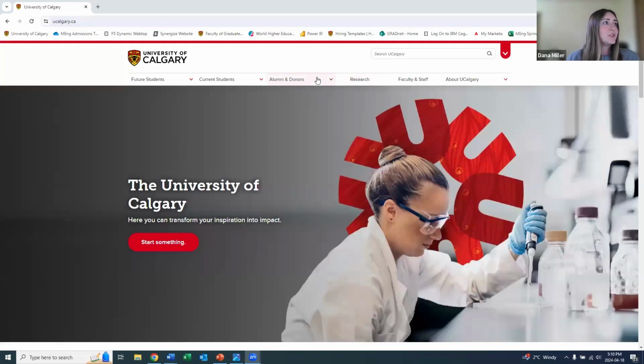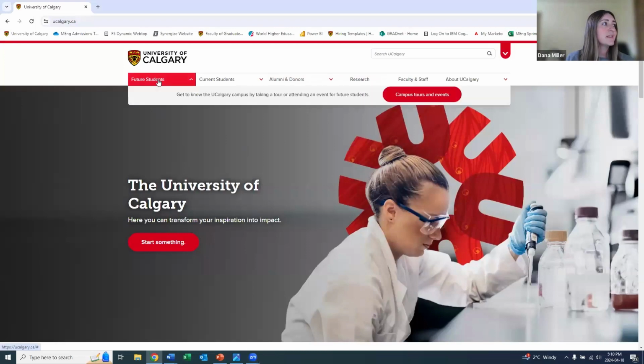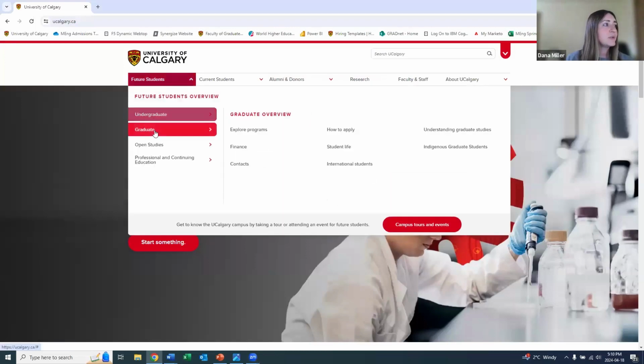All right, so you should now be able to see the University of Calgary homepage. This is the page you'll see if you type in ucalgary.ca. So the easiest way to get to the admissions portal from here is under future students. And we're looking for graduate because we're looking for a graduate program. And then there's this how to apply link here.